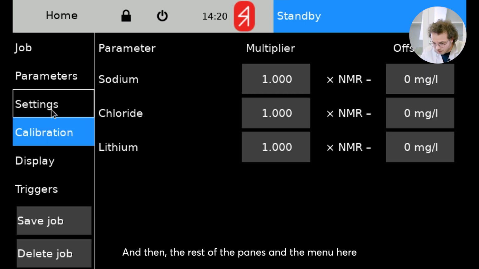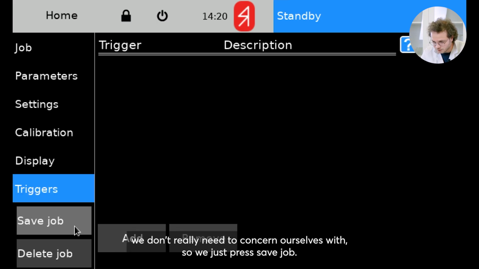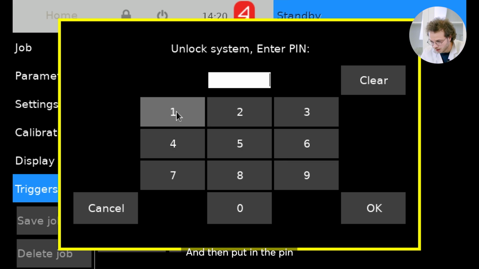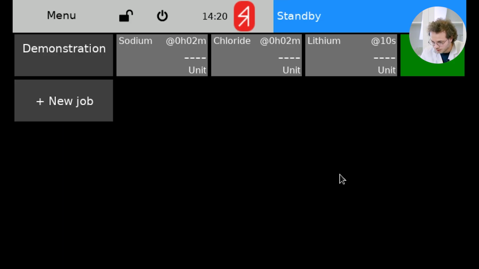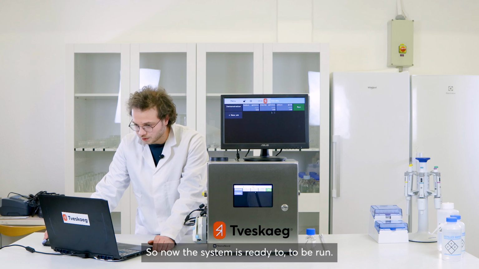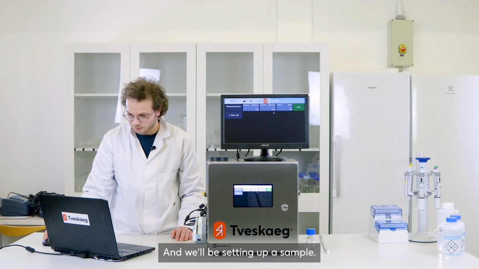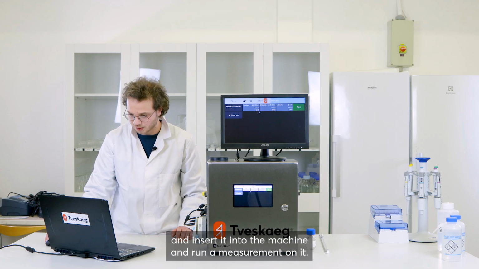And then the rest of the panes in the menu here, we don't really need to concern ourselves with. So we'll just press Save Job and then put in the pin. The pin for your system will be 1, 2, 3, 4, and then you press OK. So now the system is ready to be run, and we'll be setting up a sample. I'll demonstrate how to use the sample tubes and how to aspirate the sample and insert it into the machine and run a measurement on it.